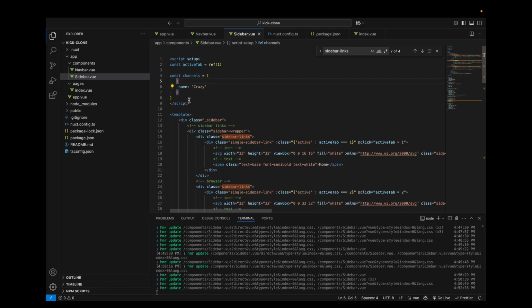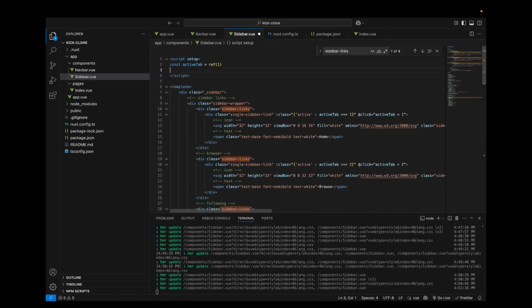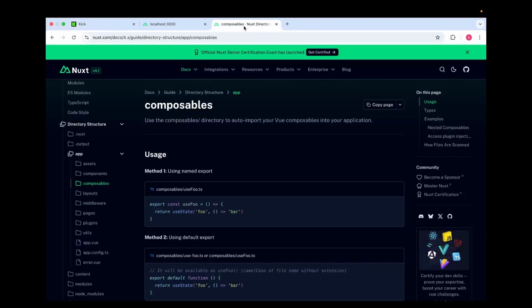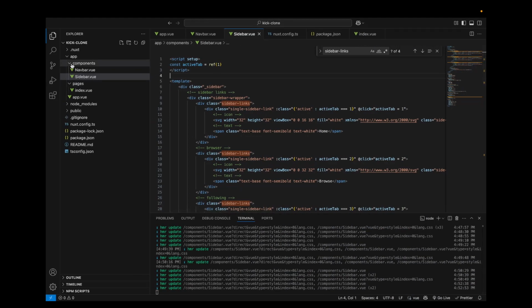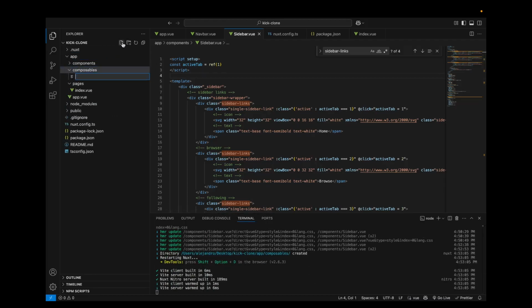Okay, and we'll save this array of information in a composable. So we'll do that now. We'll copy this name right here, and then we'll come to the app. We'll create a new folder called composables, and we're going to give it a name of, what do we give it? We'll do use channel, for example.